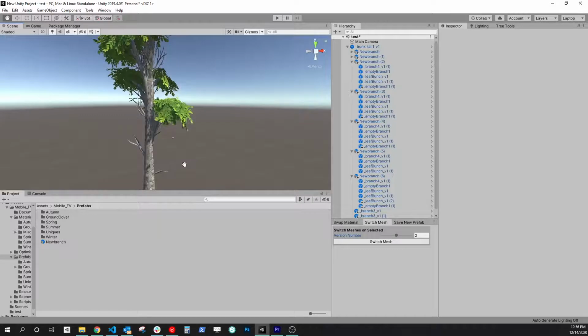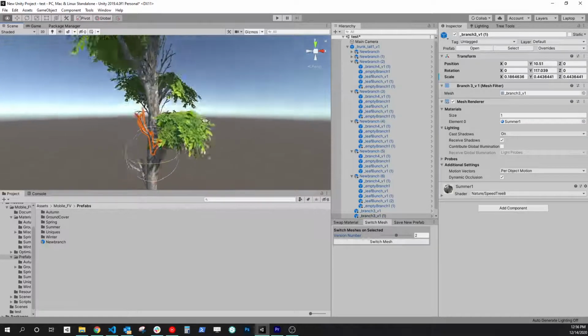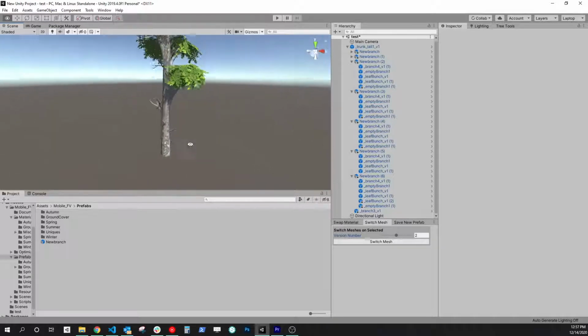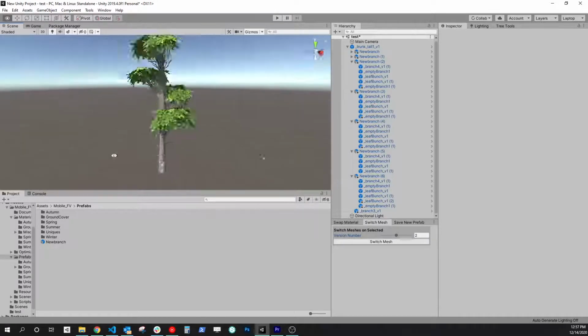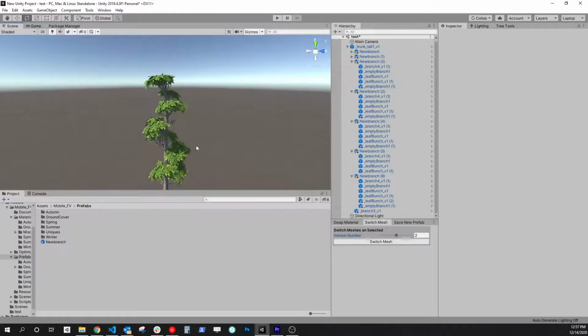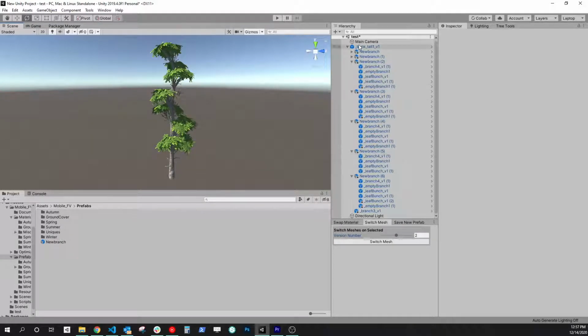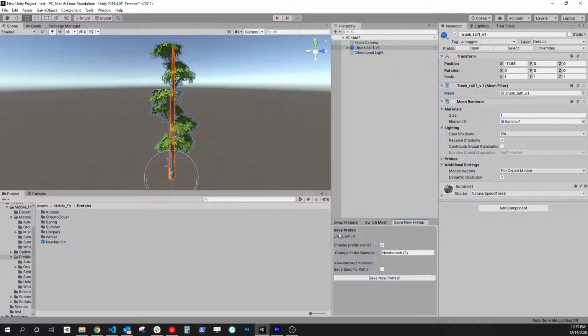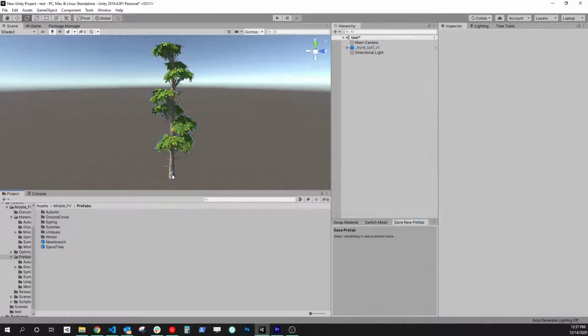So I kind of like that. I think that looks pretty cool. And maybe I actually don't need that. Maybe I just want it there at the bottom, just to give a little something where things are growing. And very quickly, as you can see, you've got a new tree. And let's just save a new prefab. Let's call this spiral tree. And boom, save it, and now we got a spiral tree.